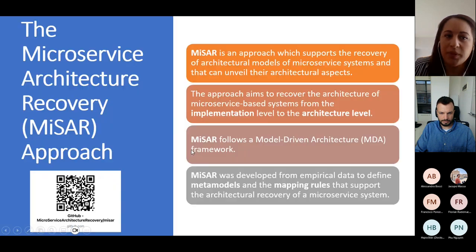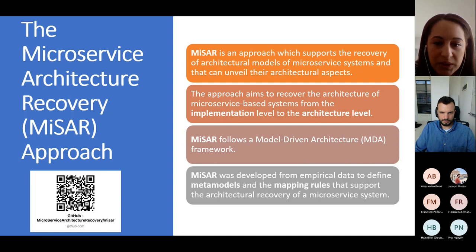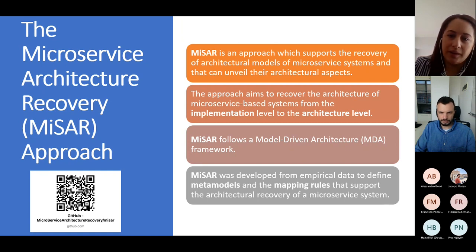So this is where we developed the Microservice Architecture Recovery approach, which we called MiSAR. MiSAR is an approach that supports the recovery of architectural models and looks at architectural aspects of microservice systems. When we developed MiSAR, we wanted to follow a systematic approach. Usually when you develop architecture recovery approaches, you follow your experience, but instead we wanted to design empirical studies where we can trace back the decisions that we made in the design and development of MiSAR. Another characteristic of MiSAR is that it follows a model-driven architecture framework.